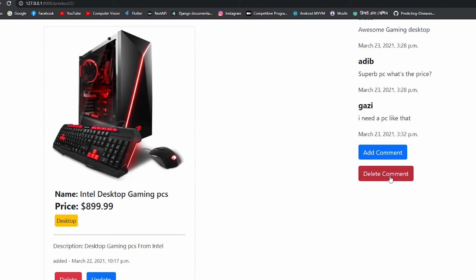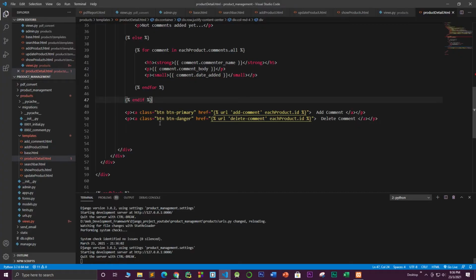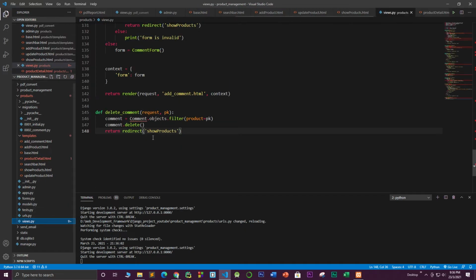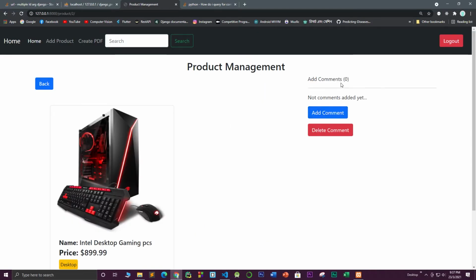If you click on delete, it will go to the product/2 delete comment. As you can see, then we redirect to show products page. As you can see in the views function, we redirect to show products page. If we go there, as you can see, all the 2 comments that we had before are deleted.